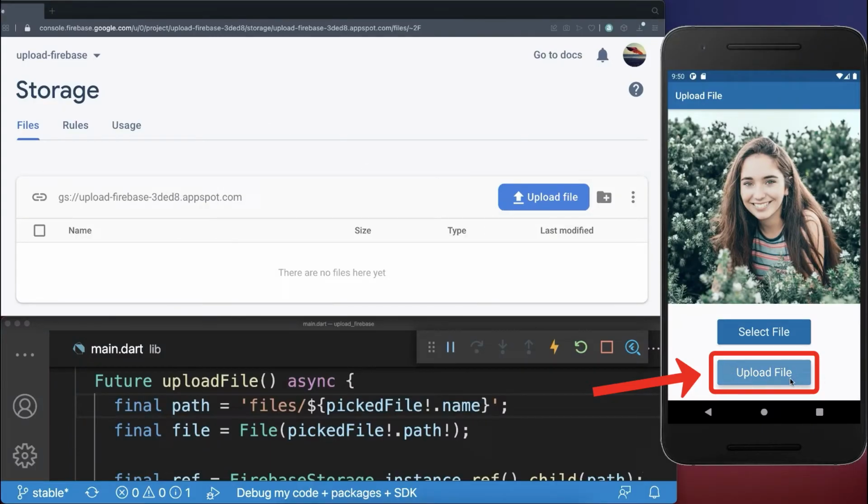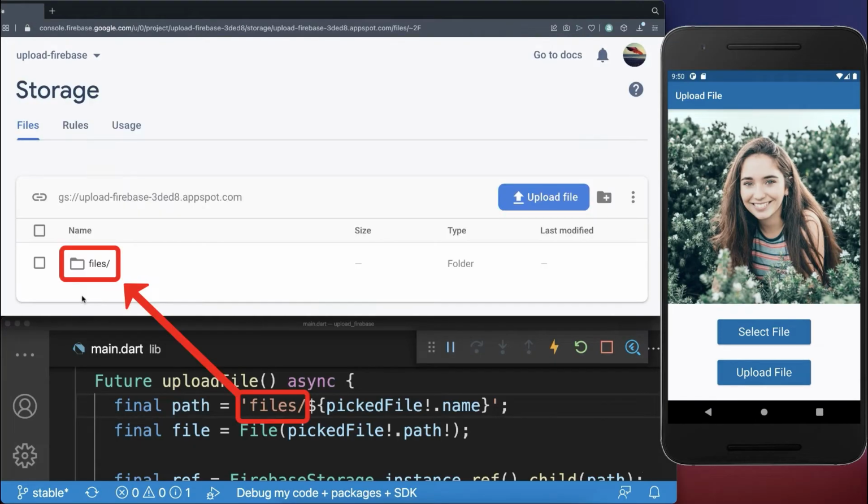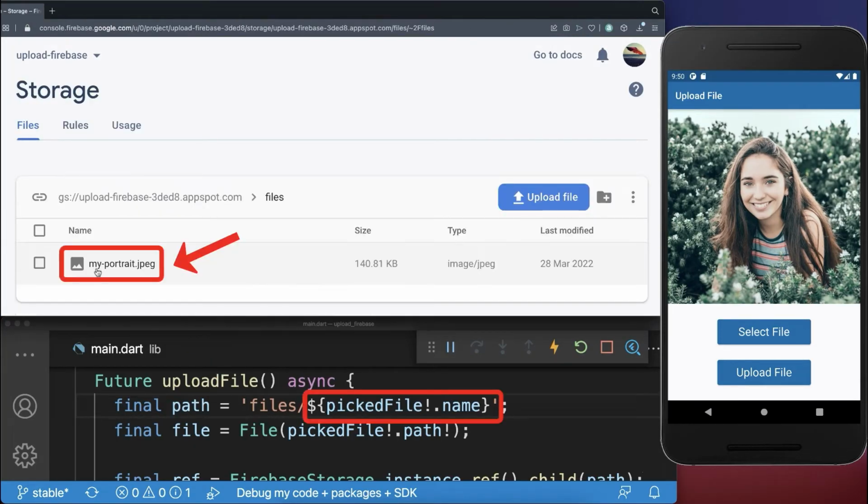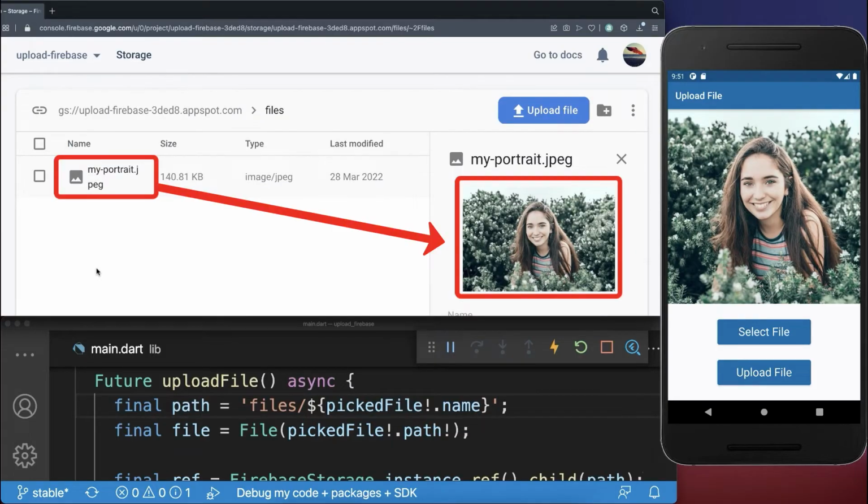With this, we can upload this file from our Flutter app to Firebase. Refresh your website and you see it has created a files folder. And inside of it is our uploaded file.